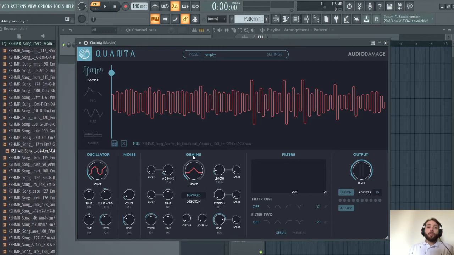And now we have the grain control, which can be used to really shape our sound. So here's the shape of the grains. Let's change it to see how it's gonna sound. We have a lot of options in here. And we can also set the grains from 1 to 100. Let's see how it works.